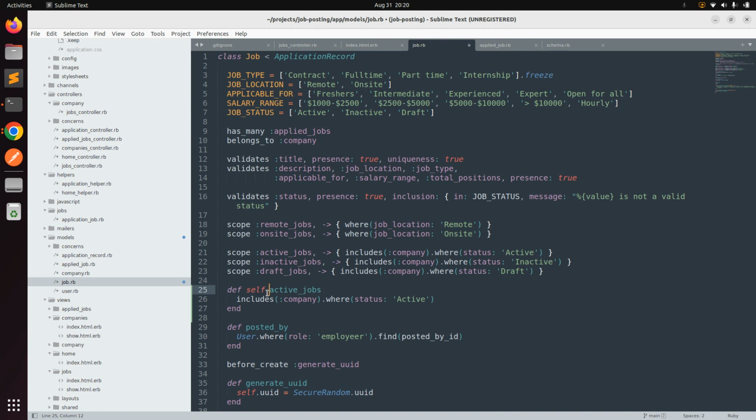Okay, and is there any performance difference between using the class method and the scopes? I would say it depends upon the situation, how you are using it. For example, if you have this scope or this kind of class method, then there is no performance difference, because both are doing the same thing. Both are eager loading the company and then fetching the job data based upon its status. So both are the same here, there is no performance difference.